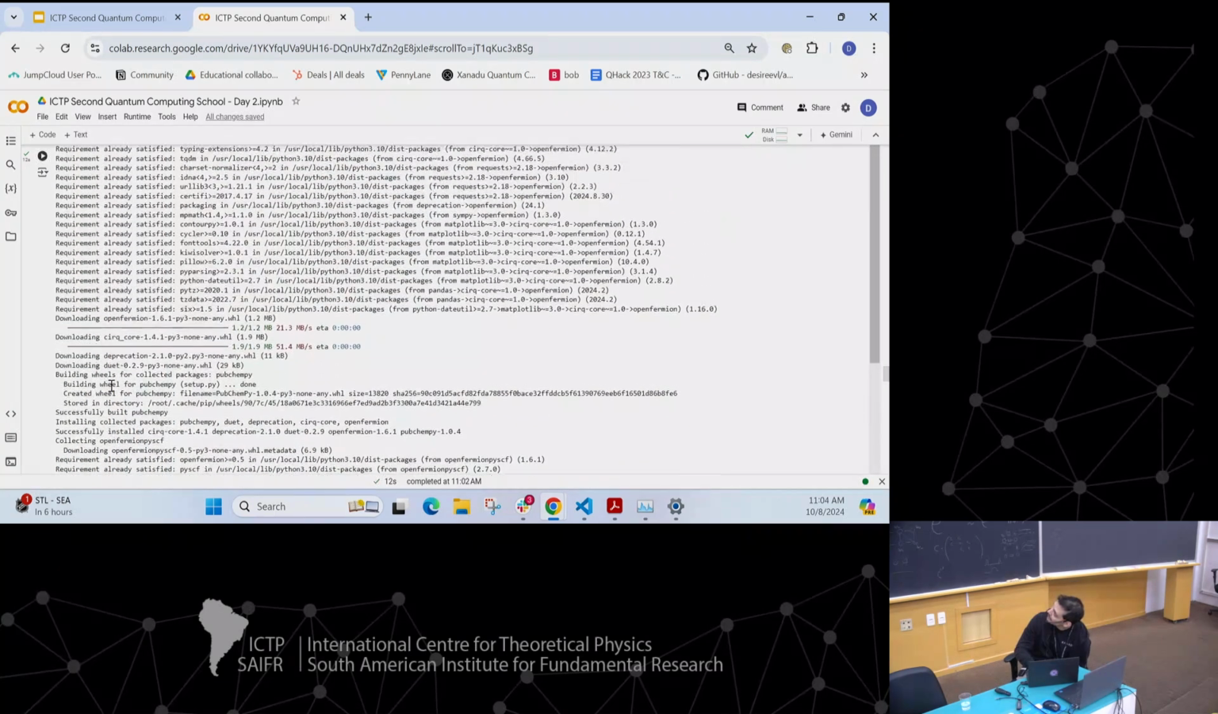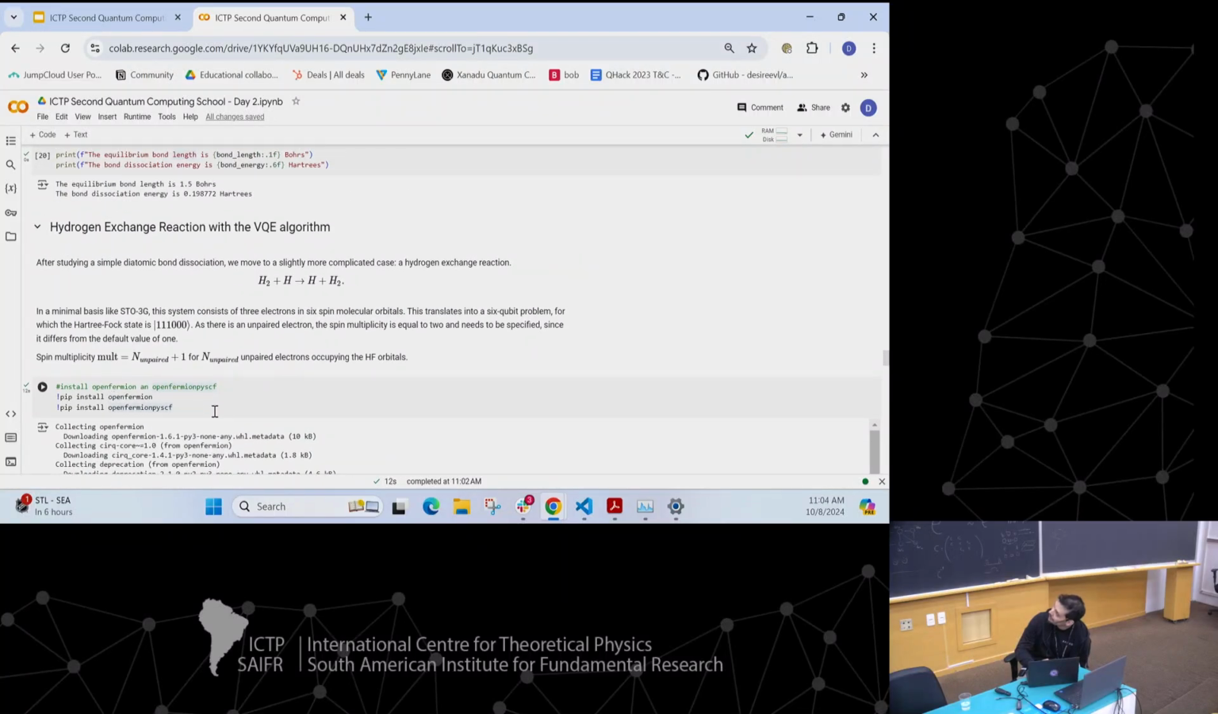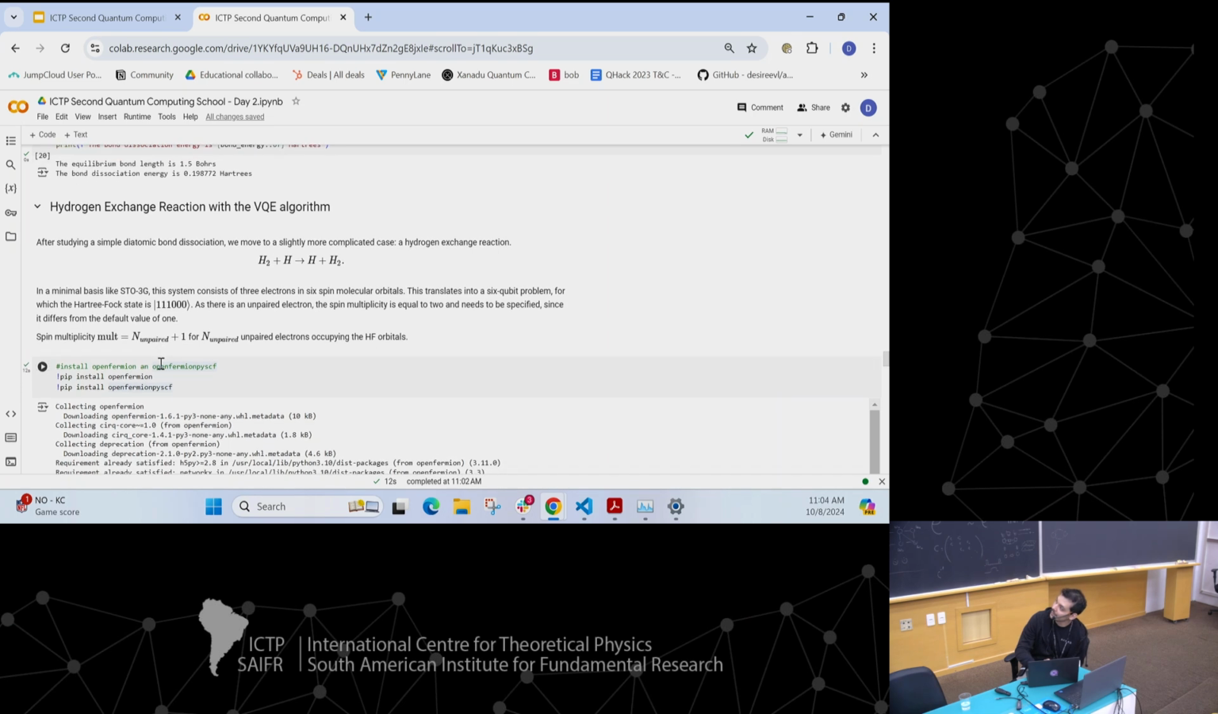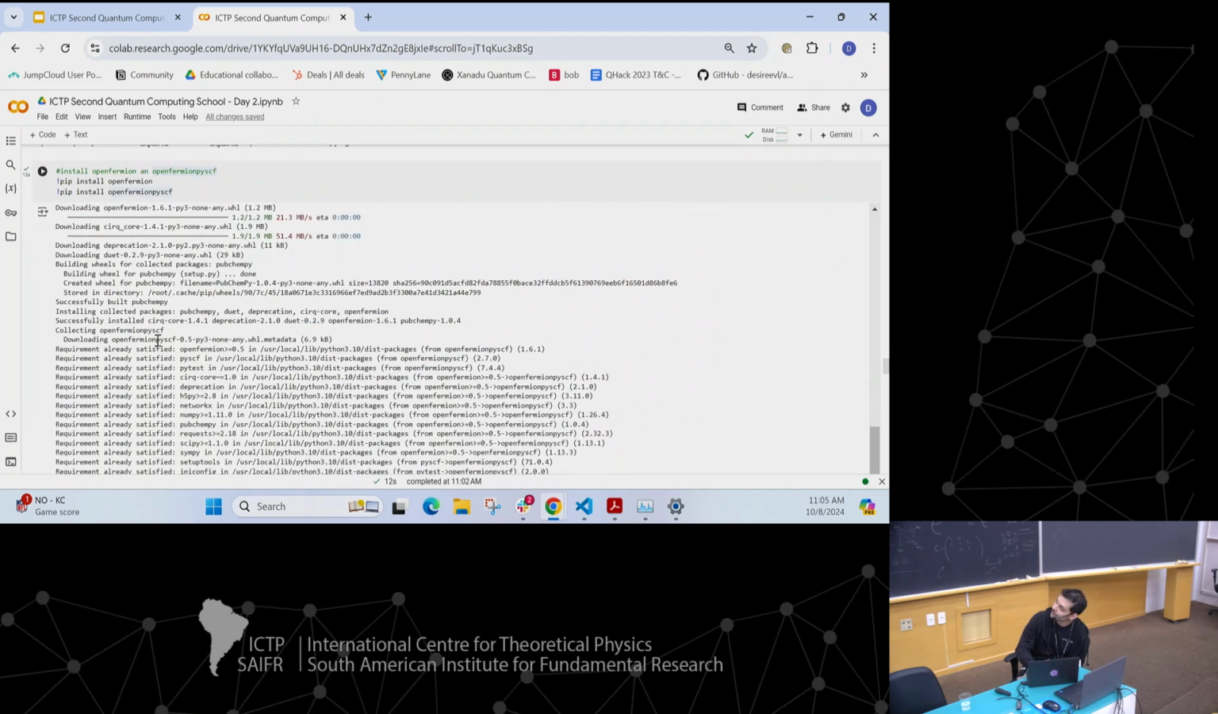That's explained very briefly over here. Okay, so multiplicity is the number of unpaired electrons plus 1. If you don't have any unpaired electrons, multiplicity is 1. In this case, we have 1 unpaired electron as we separate the hydrogen atom from the 2 hydrogen atoms together. So we need to account for that by defining the spin multiplicity as equal to 2.